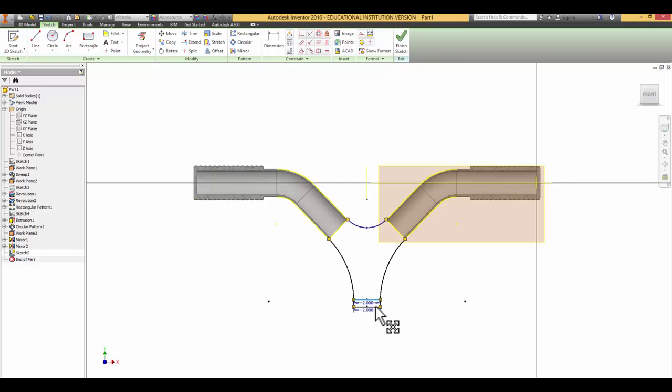I'm going to pull that back down, and let's put a dimension on there. So I'm going to dimension from midpoint of this to this midpoint right here. Let's put a dimension on there, and let's call that 6 inches. And I think that looks pretty good. And so I'm going to finish that sketch.